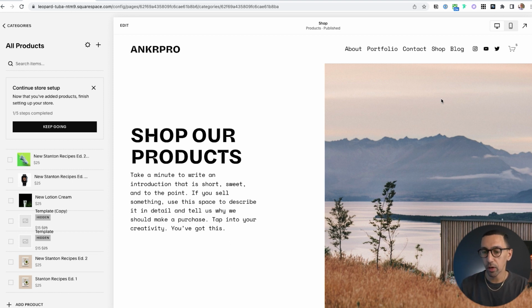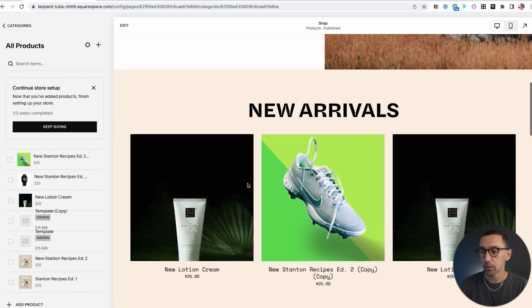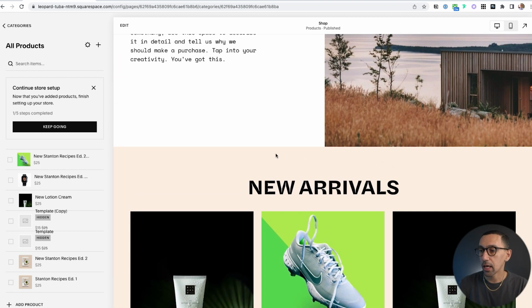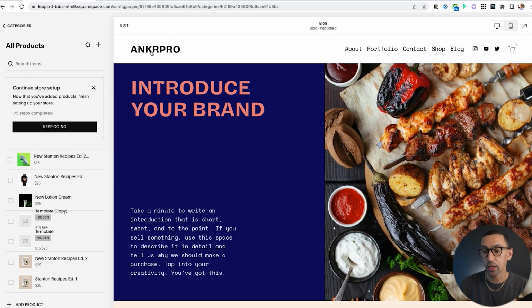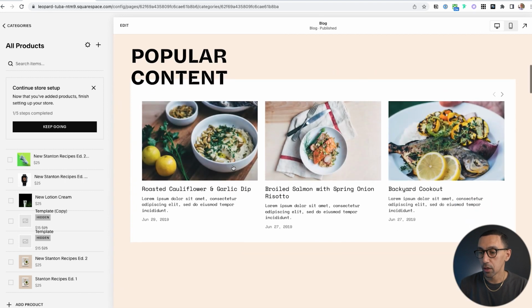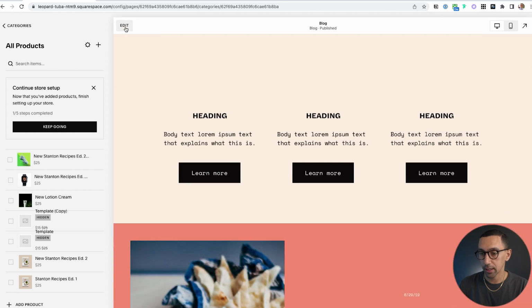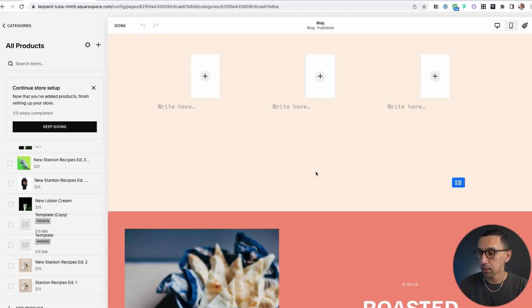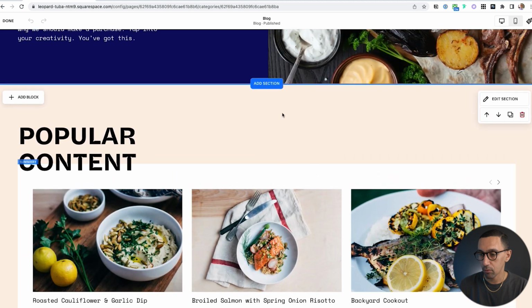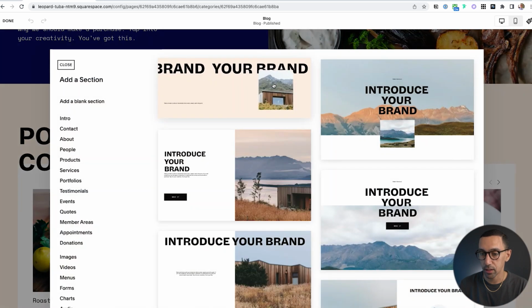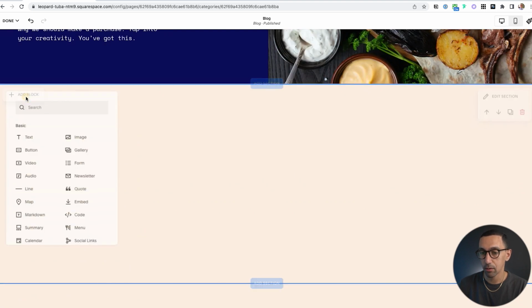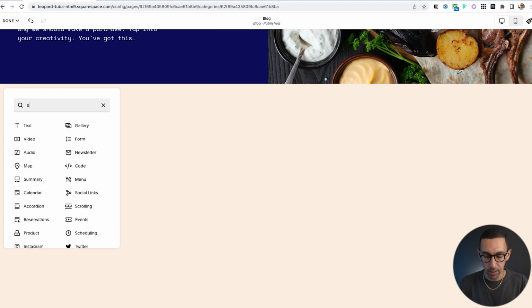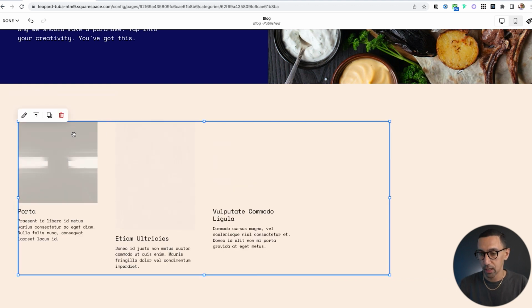Once that's done, what you can do is go into any page on your site and add a section. I'm gonna go to the homepage and add a section that shows the trending items. So here I'm gonna click edit, and once I'm in here, let's just say I really want to add it right here as the first section of the page. I'll click into this and then hit add blank section. Once I do that, I'll click add block, and then from here, I'm going to type in summary and drag that in here.